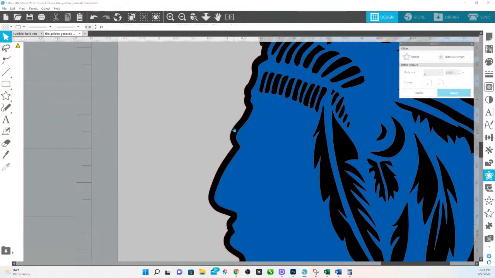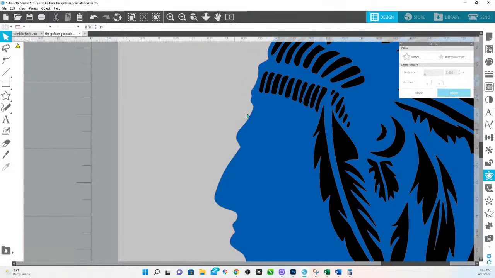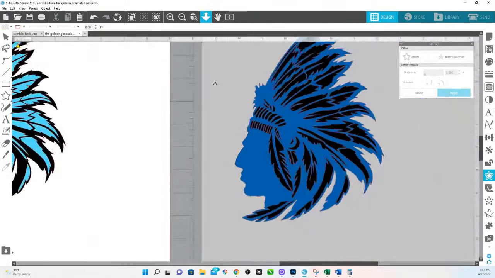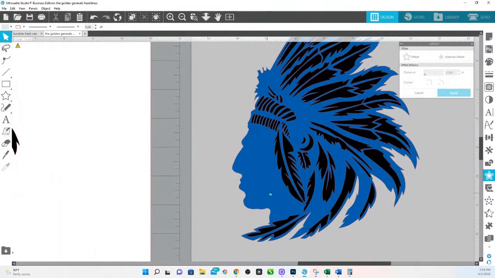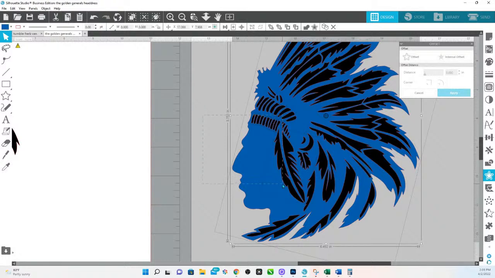I'm actually going to delete that because I don't really need it right now. I'm going to take the outside one and delete that. And right here, I only want the face part. So I want it to contour around this area here. So I'm going to drag and select through here.